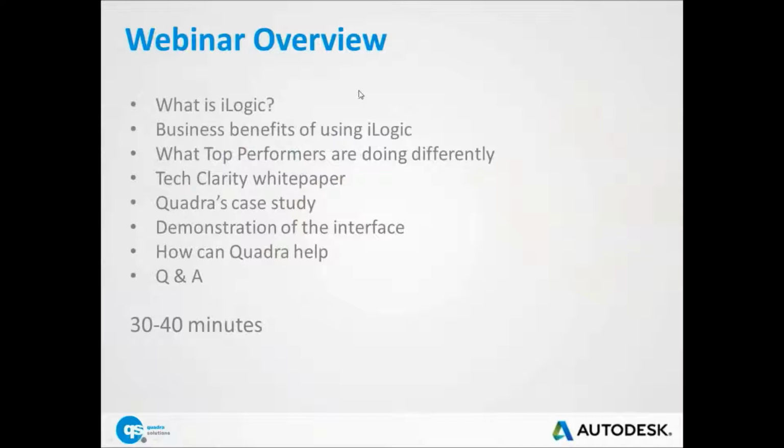Right, so I'll start proceedings by quickly explaining how iLogic came to be, what it is and what it aims to deliver at the user level. Then an overview of the business benefits associated with improving the workflow in this way. Now, there are companies out there who are already ahead of the curve on this, and some are running away with iLogic at the moment. We'll take a look at what they might be doing differently, including some analysis from independent research, Tech Clarity, which focuses on design automation.